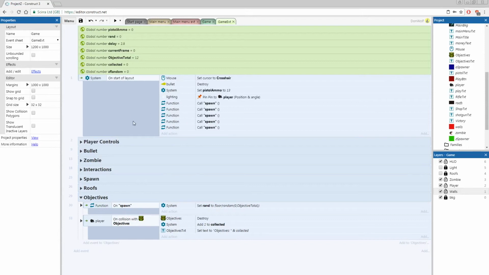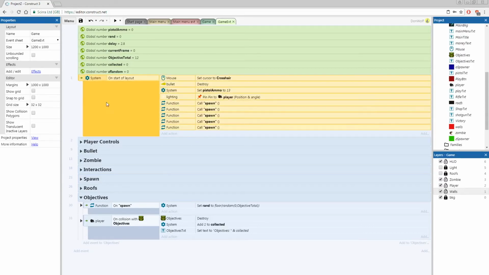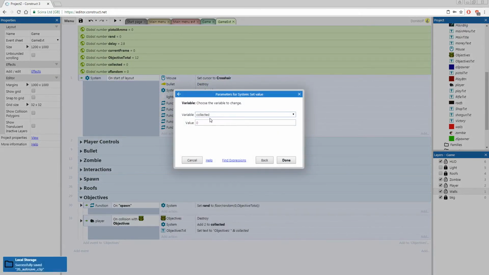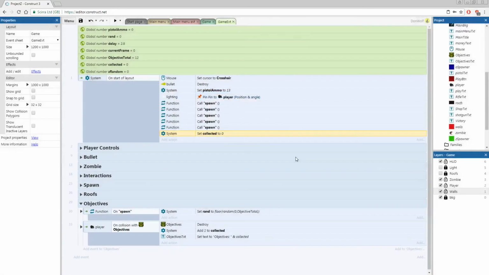Now, on start of layout, we need to reset all of our variables and unlock our 3 groups that we deactivated before. This means that when we win our game and start again, the game starts fresh. So we're going to add action on start of layout. System, set value of collected to 0. We're going to drag that up to the top.